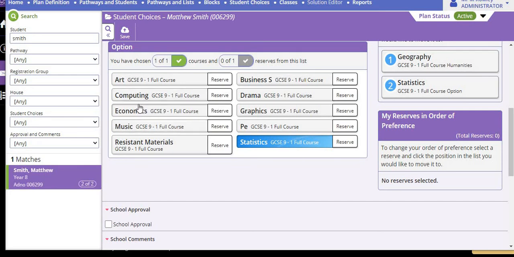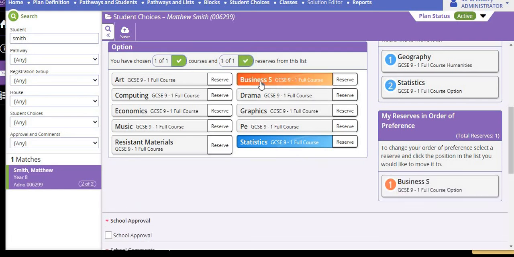Remember, computing and economics, you need to be in set 1 or 2 of maths and humanities subjects to be able to study these. They are the most challenging out of all of the options. You'll also need to choose a reserve. You can see that the green tick here is not ticked off. I will need to pick a reserve, and then it will show in red the reserve choice.